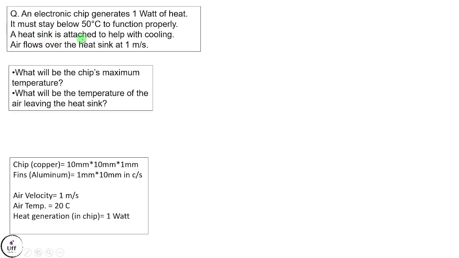A heat sink, or we can say fins, is attached to help with cooling. Airflow over the heat sink is at 1 meter per second. So these things are given. And our objective is to find out the chip's maximum temperature as well as what will be the temperature of the air leaving the heat sink. So this is the question.